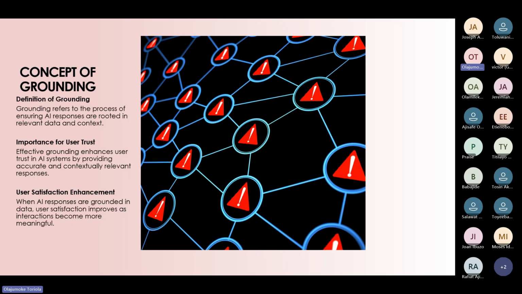Do you get? So that's what grounding is. It is the process of ensuring that your AI responses are rooted in the relevant data. So you might be saying this is where you should check the data from. If you are using the Copilot business, you are saying check the responses from within my work. That is actually grounding. You're saying this is the specific place you're supposed to go.